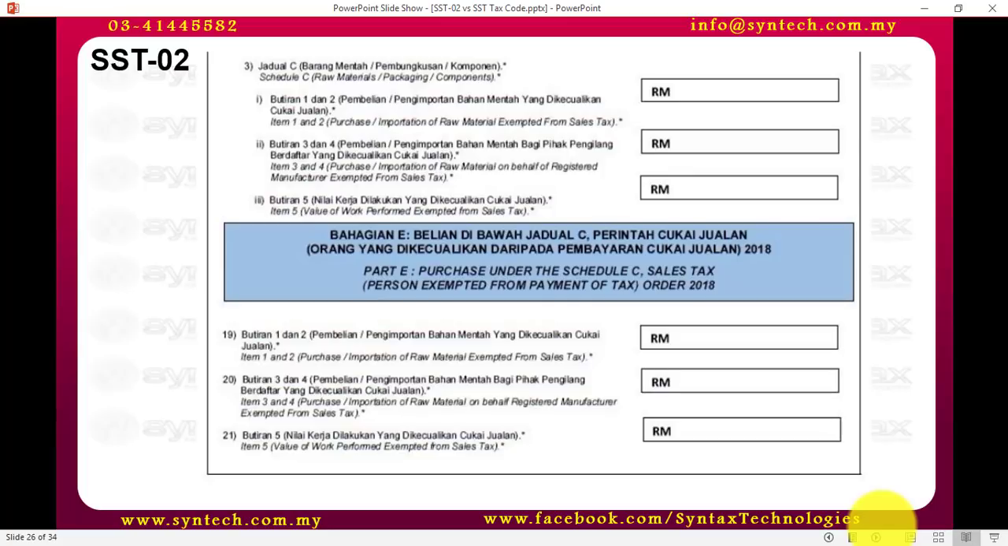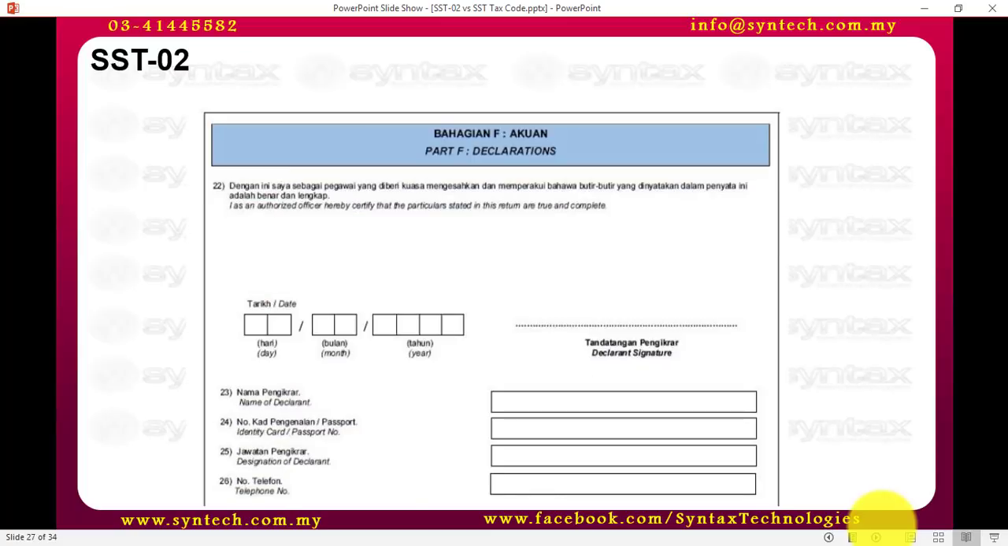Okay, now item 19 is for purchasing. The part E is for purchasing. So same thing, purchasing is also separated because under Schedule C 1, 2, 3, 4 or 5. So it is 19, 20 and 21. And the final section will be F, the declarations: your signature, the date, your name, your IC number, your designation and phone number.